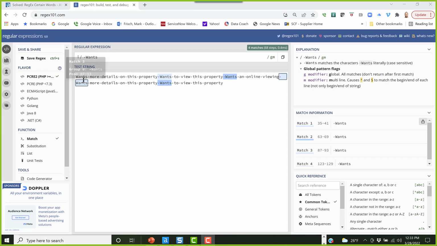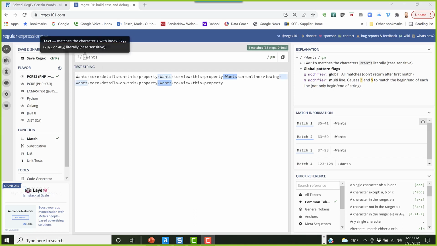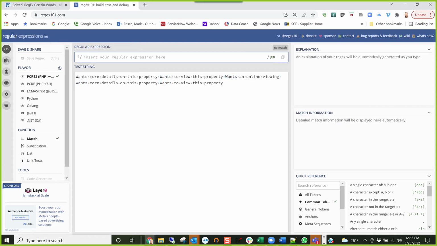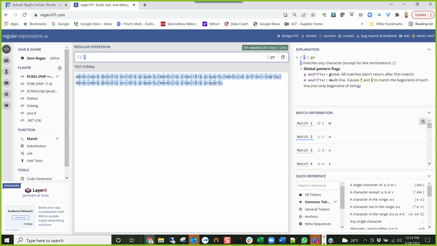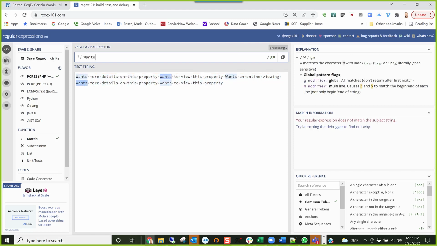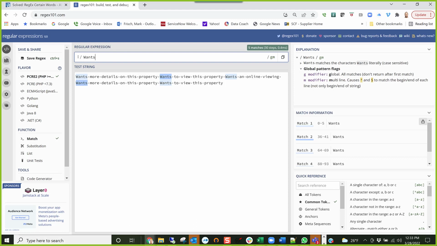RegEx 101, where if you are looking for something, a string of, let's say, any character, it'll show you all the characters that are there. Absolutely. I use it that regularly too. But if you want wants, you'll see that the first wants gets brought in and the second wants gets brought in, but they're different. The first wants isn't preceded by anything.